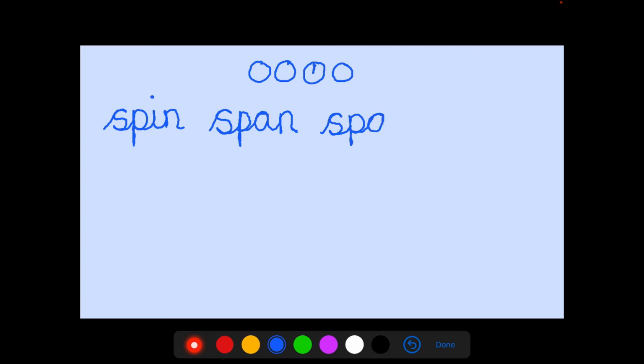Spat. And changing that vowel, spit. S is S, P is P, I is I, and T is T. Do my dotting and my crossing at the end of the word.